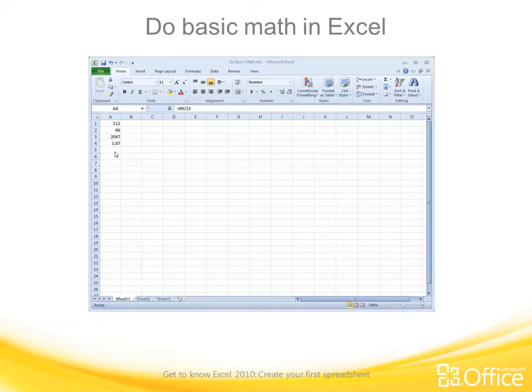To get the total of these numbers, I'll click in cell A5. Now, obviously, I created the formulas to get these numbers, but to get the total, I'm going to let Excel create the formula for me. I'll move my insertion point up to the ribbon to where it says Editing. Then I'll move up to this button called the AutoSum or the Sum button, and I'll click the button.